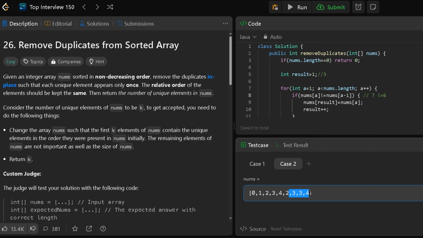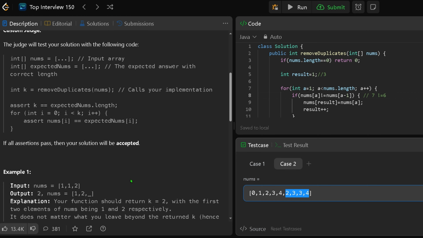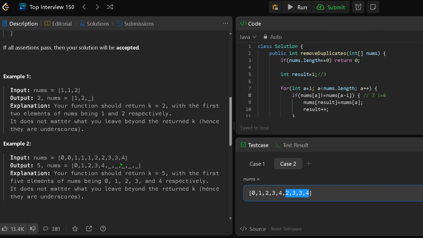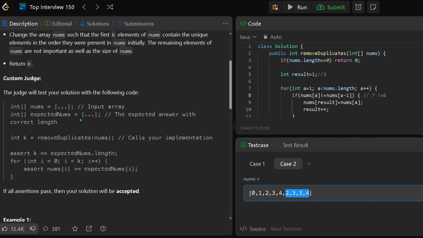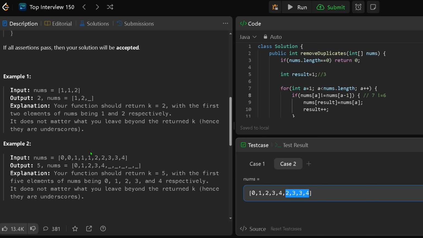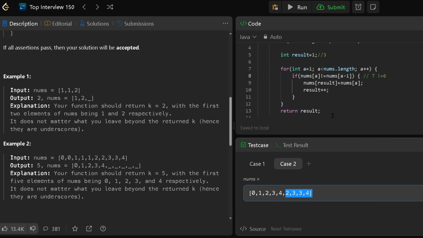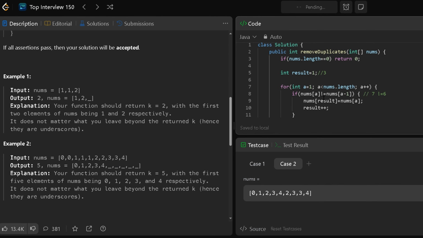We don't need to worry about the rest of these because, again, we can't resize the array. It's expected that our testing code right here, the judge, should be able to do this, basically ignore all these. So with this done, we're returning our results. Let's try to run this and see if we passed our test cases.